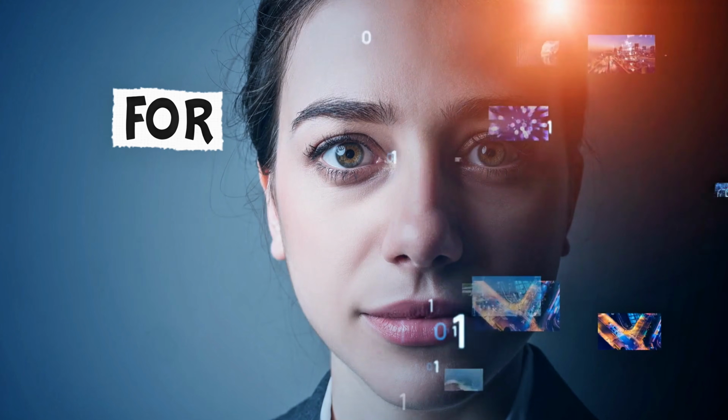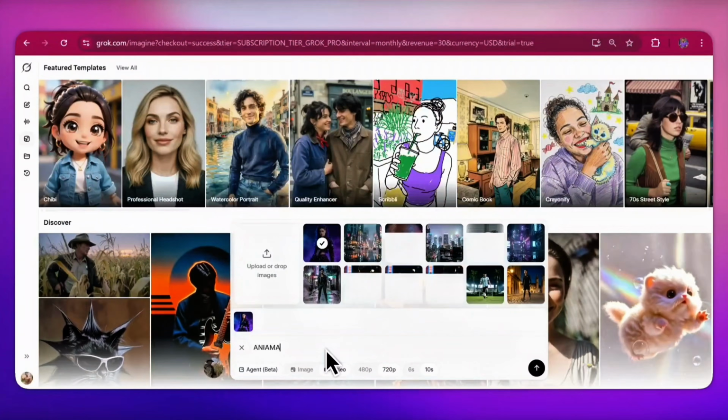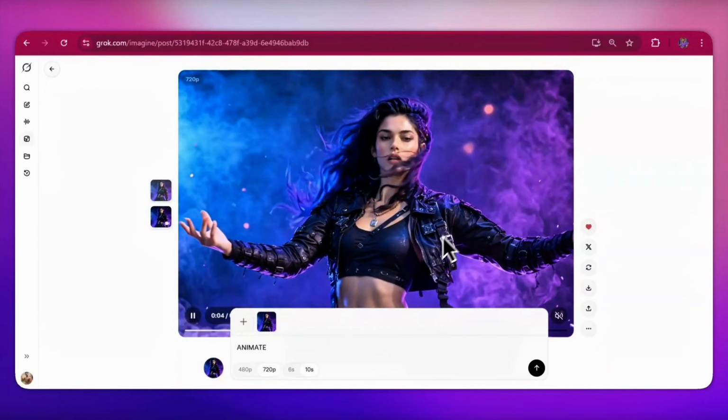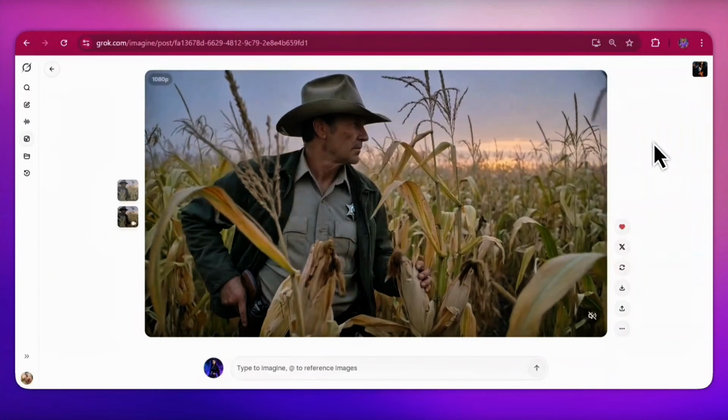Stop paying for AI video generators because in this video, I'm going to show you how I unlocked Grok AI video, tested it live, and used it to create cinematic AI videos with consistent characters, step by step. And I'm not just going to talk about it, I'll prove everything right here on the screen.